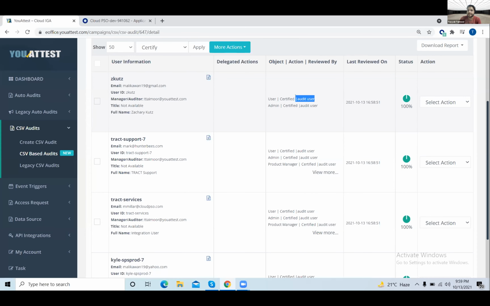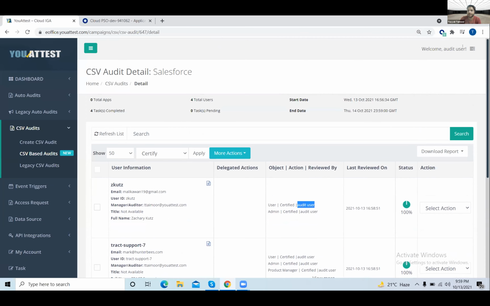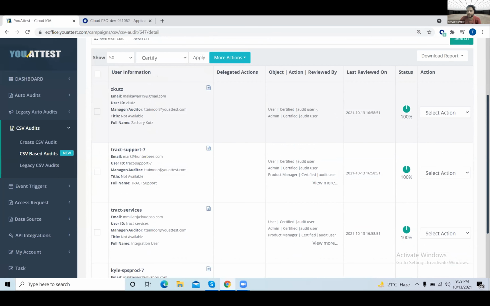I can see right here the auditor's name, what action they took, and when it was taken. Don't worry about the audit user that's showing up right now. That's only because I'm logged in as audit user. Once you're logged in, it will show your name or any of the other reviewers' names.